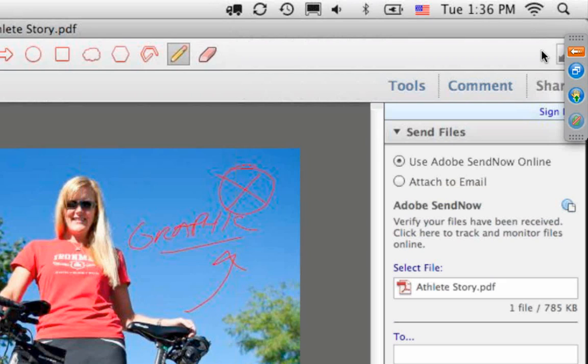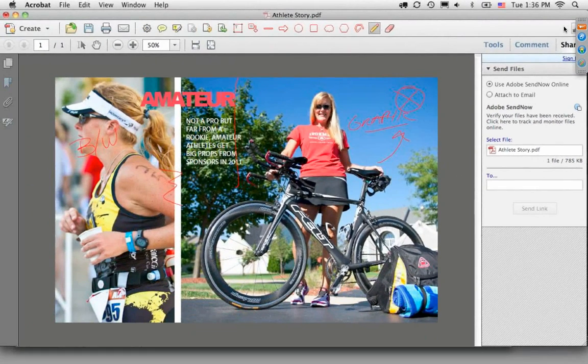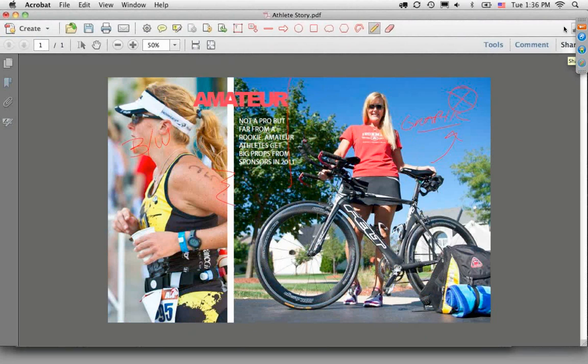It's similar if you've ever used Send Now, and I'm trying to think of a couple of the other ones that I've used before. But anyways, it's basically an email sending service so that you can avoid some of the restrictions that some email service providers have. So I'm not going to send that, but that's the way you can send that document off to someone for review.